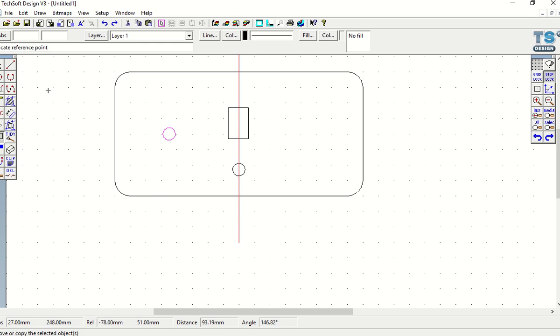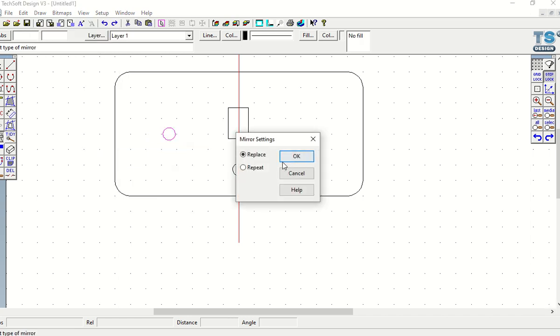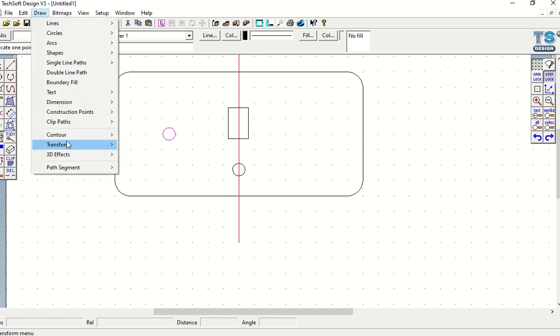So I'm going to try and do that again. I'm going to select it, go to draw, do transform, and go to mirror image. Did I put rotate before? I don't know. Replace. And there we go. Right, so that is what I should be doing.